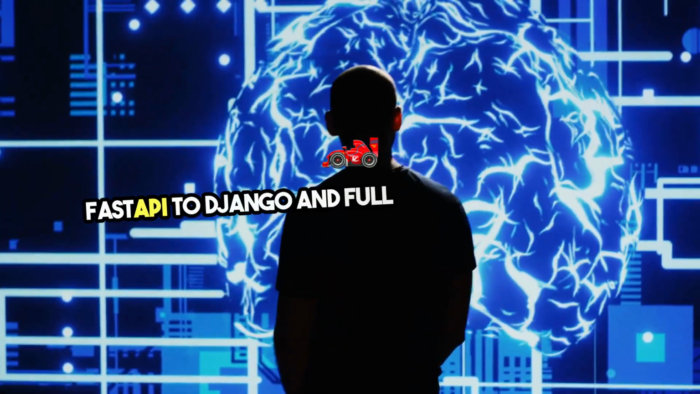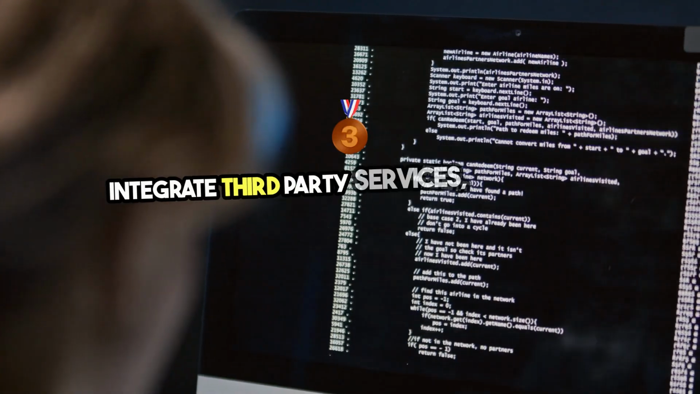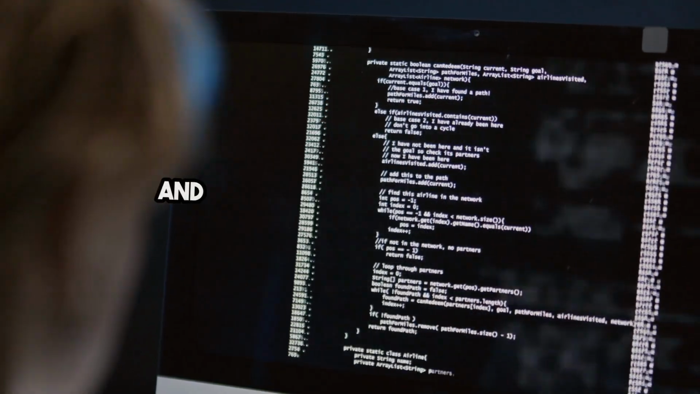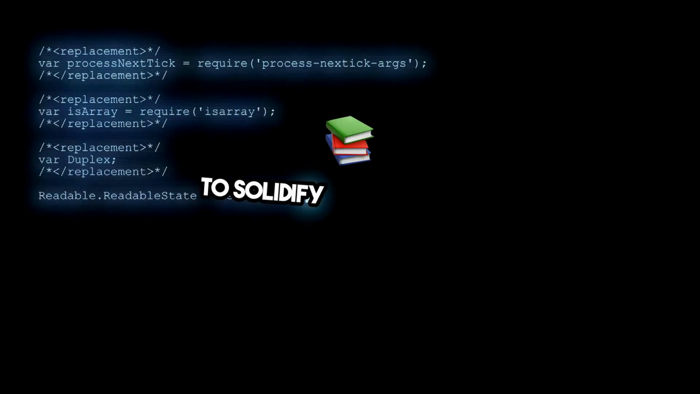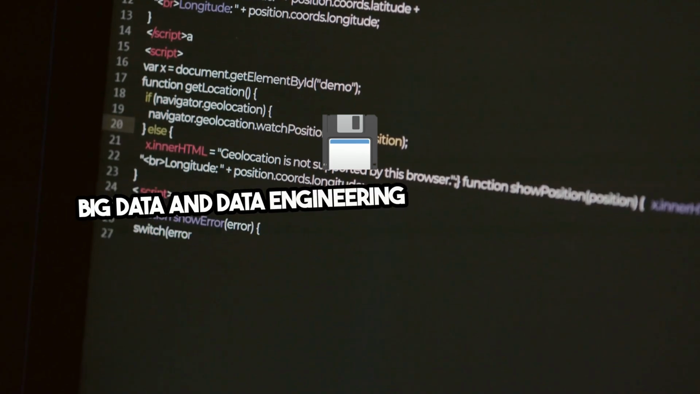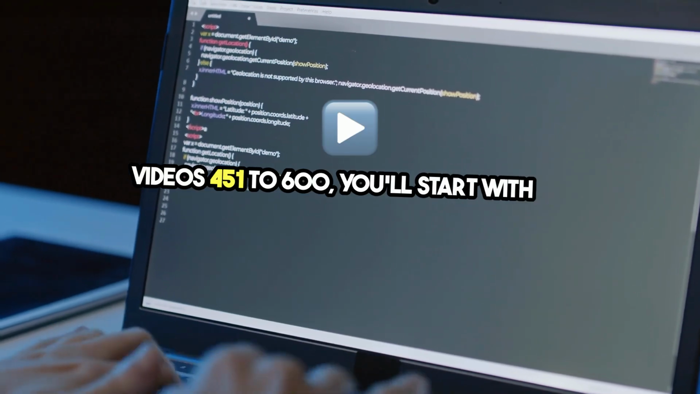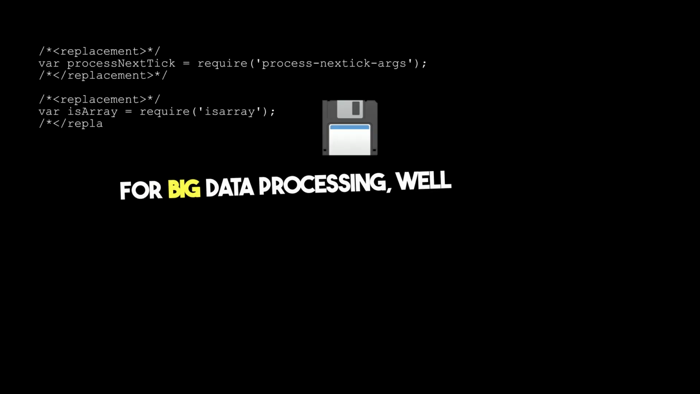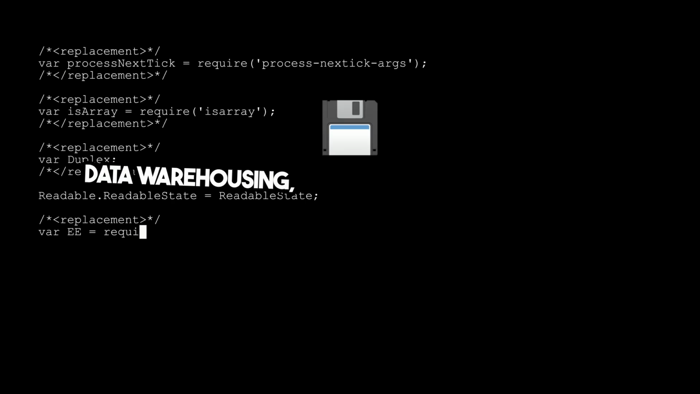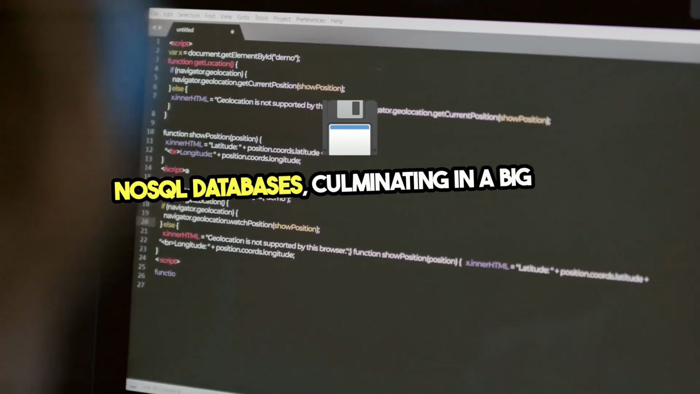For those interested in web development with Python, videos 301 to 450 cover everything from Flask and FastAPI to Django and full-stack development. You'll learn to build RESTful APIs, integrate third-party services, handle web security, and deploy Python applications. This section includes multiple projects to solidify your learning. Big data and data engineering with Python spans videos 451 to 600. You'll start with an introduction to big data, explore the Hadoop ecosystem, and learn PySpark for big data processing. We'll cover data pipelines, data warehousing, ETL processes, and working with NoSQL databases, culminating in a big data project.